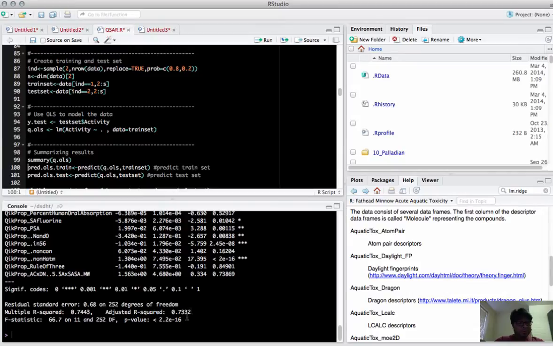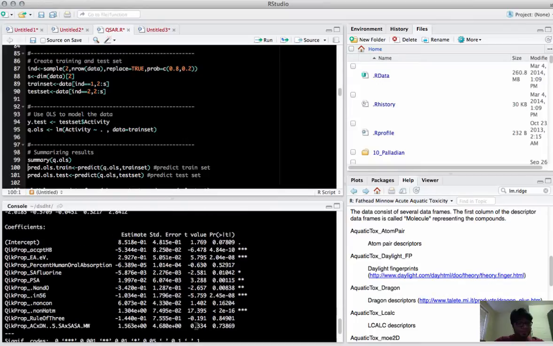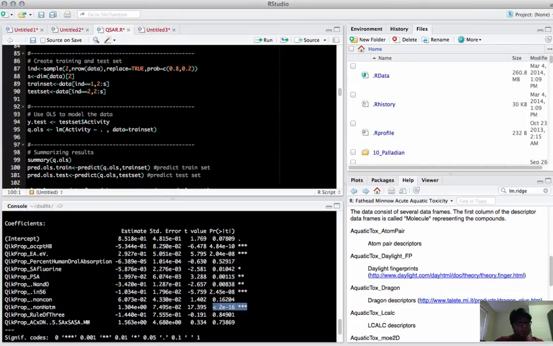You can use the summary results here, and you see the multiple r square is 0.744, adjusted is 0.73. It makes a little bit of correction here, and it shows the important properties also, like the quick prop ACC THP. So it has very low, highly significant probability values here. So these are the significant descriptors for your data, which have very highly significant values. So this shows you which descriptors are important for modeling here.